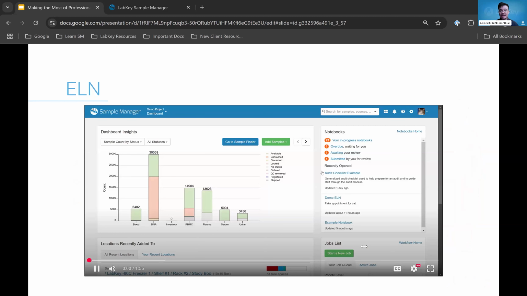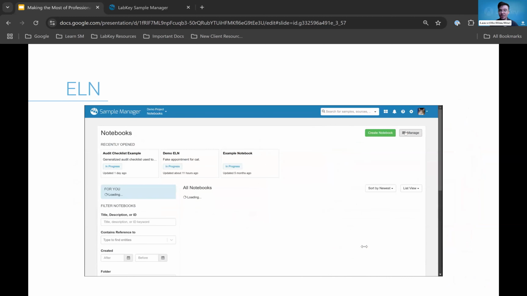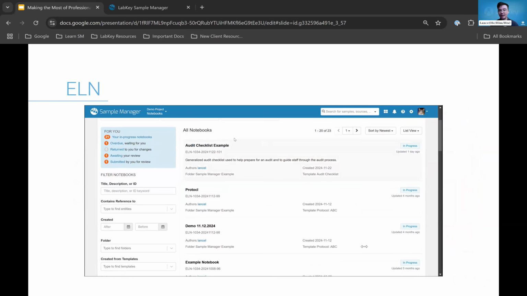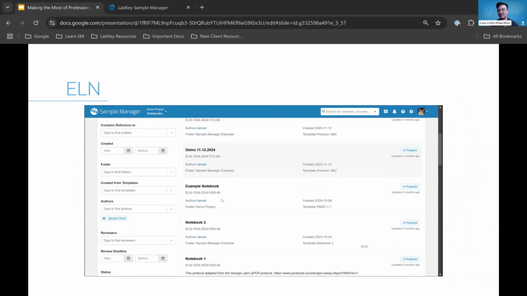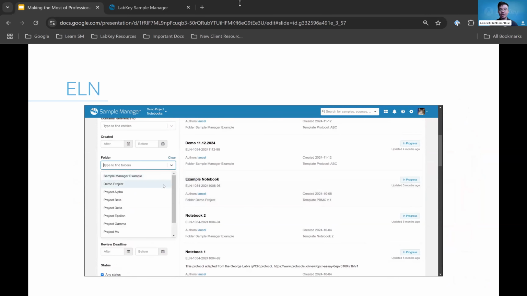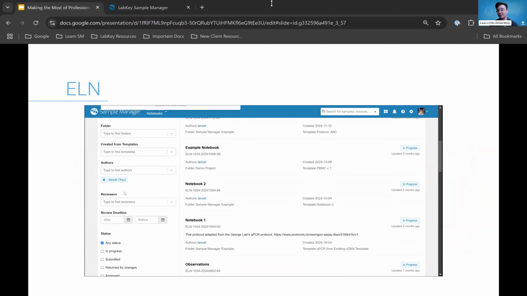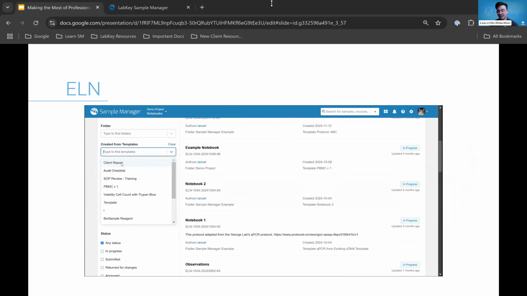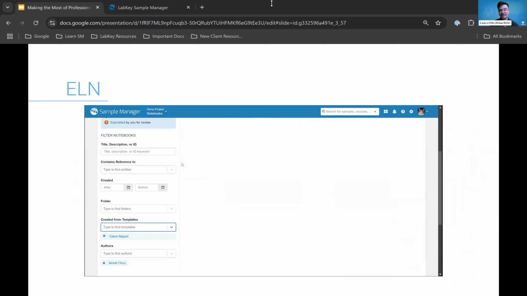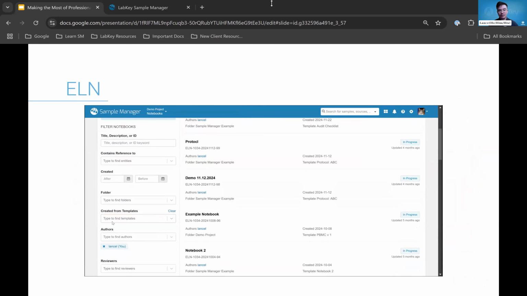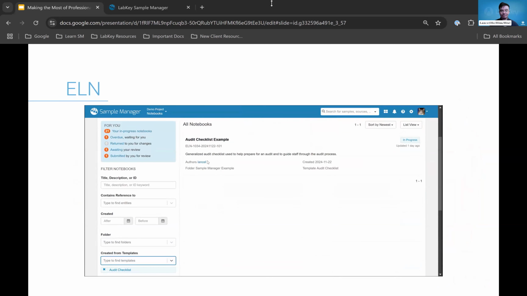So in this video, you can see I have a list of my recently opened notebooks. I can then look more at all of these notebooks, filter through them to see what I really need. So if I'm looking for all my notebooks from a specific template I set up, I can do that, or look for specific authors, time ranges of when we've created them, or their different statuses to really help get to the exact notebook we need.